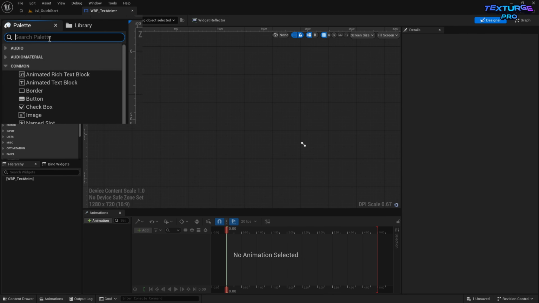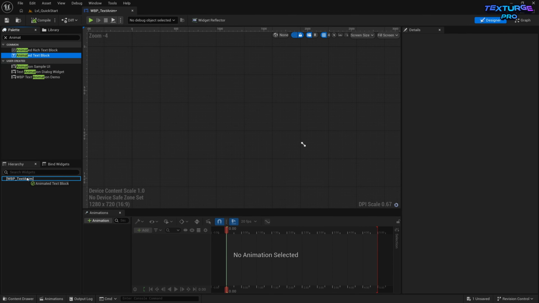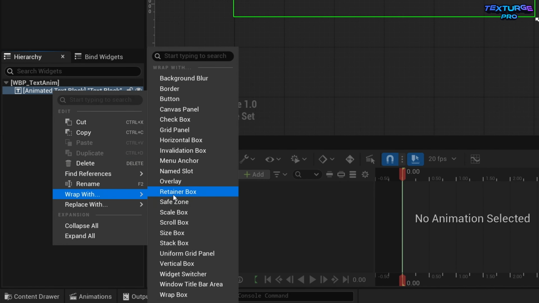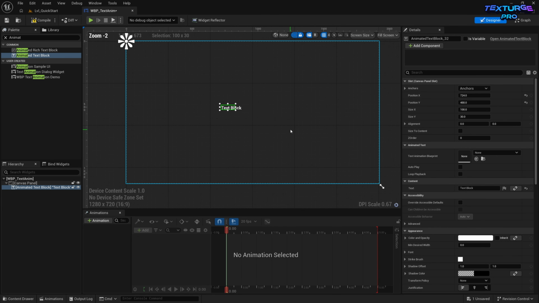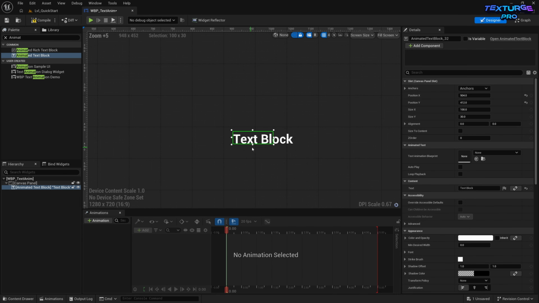Then in the palette window, search for animated. Find Animated Text Block and drag it into the hierarchy panel. Then right-click the widget, find the Wrap With option in the menu, and click Canvas Panel. This way you can position the widget wherever you want. Then in the Details panel on the right, find the text property. You can choose to turn off the localization feature.